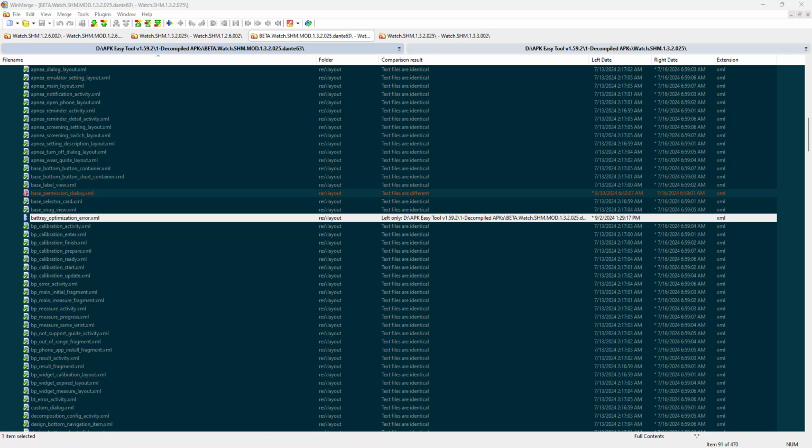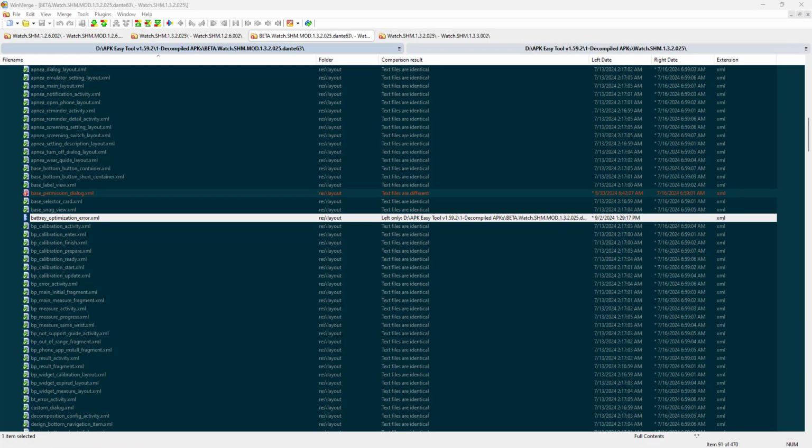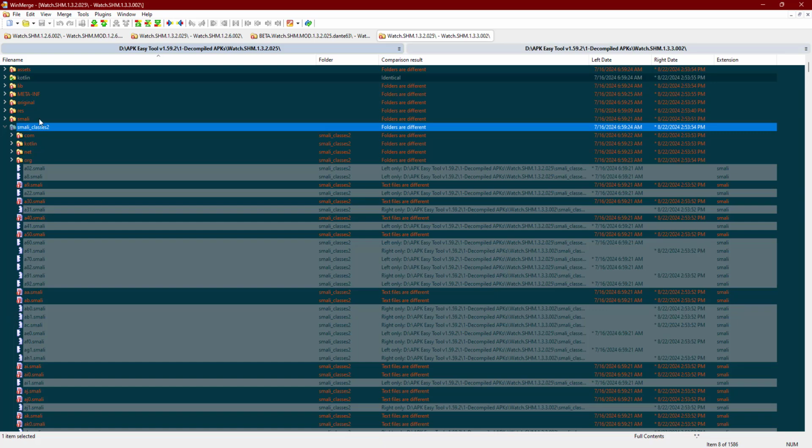You see, while I was patching the version 132.025, more updates were released for the watch stock SHM, and I was like, it's okay, I already have the mapping right over here, you see it, I already have it, so what could go wrong? So I went ahead to compare the releases, and by the way, this is just comparing the stock previous release with the stock new release, and oh my, well, what can I say?